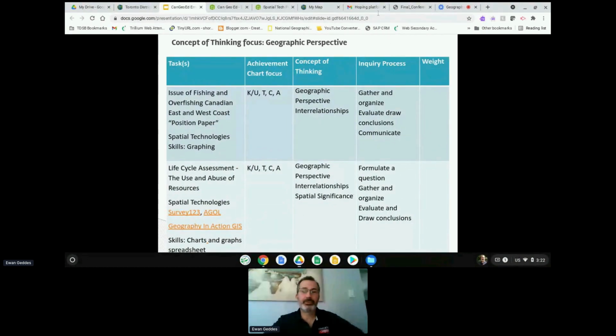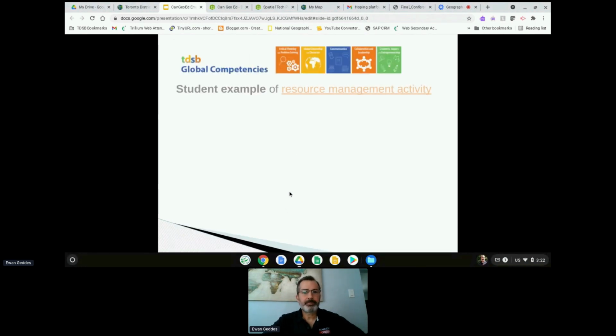And then the nice thing that I showed earlier with Survey123 is once you get the data, you can easily create a graph of your very own data. So that empowers the students. And it does, I think, engage them a little bit more.